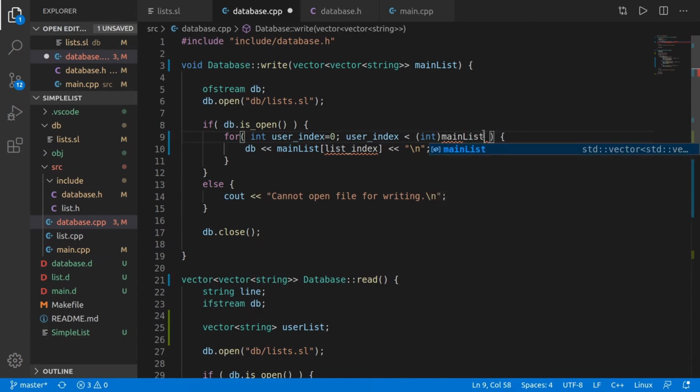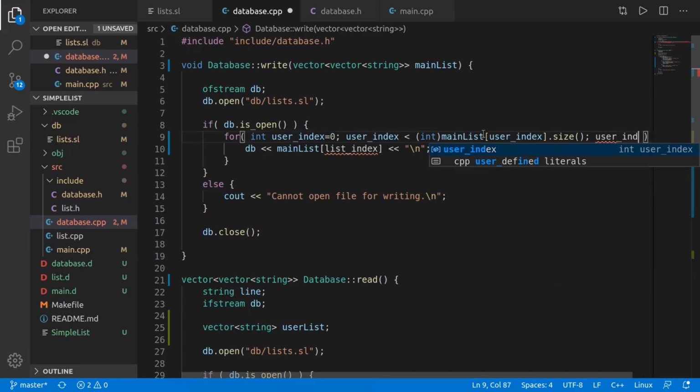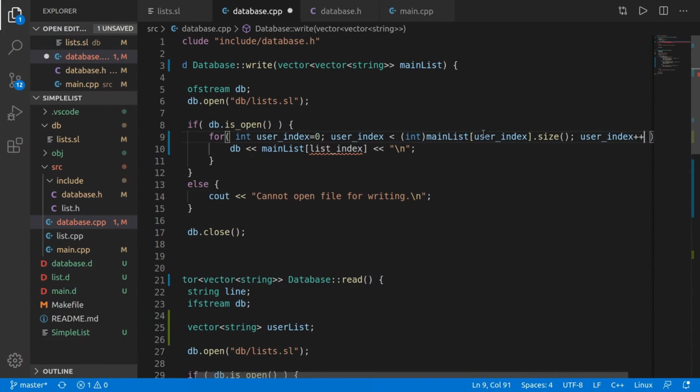So main list, and then we can put in the user index and the current size of whatever user vector that we're currently on. Finally, we'll want to increment the user index every time through the loop. So all this is doing here, this first main loop, I'll delete this statement here so we can follow this a little better, is the user index will start at 0. And as long as the user index is less than the size of the current user's vector list, then we'll go ahead and go through the user index.